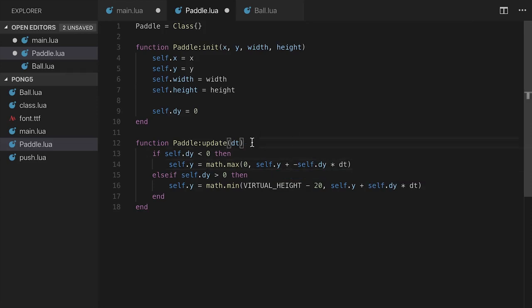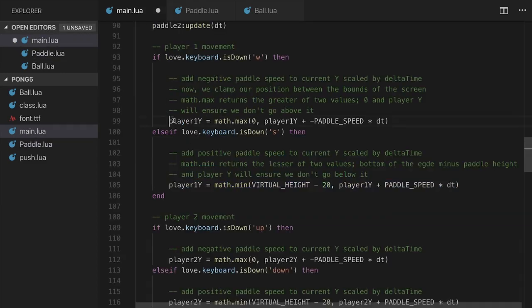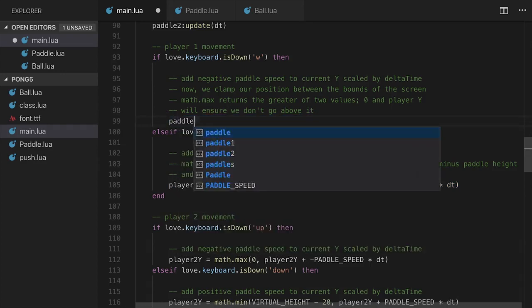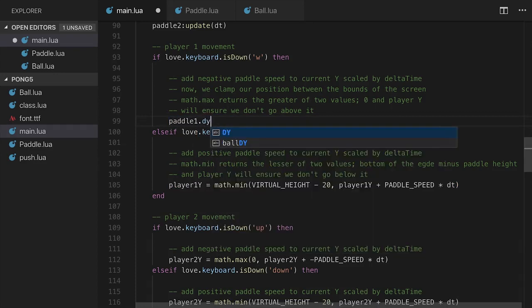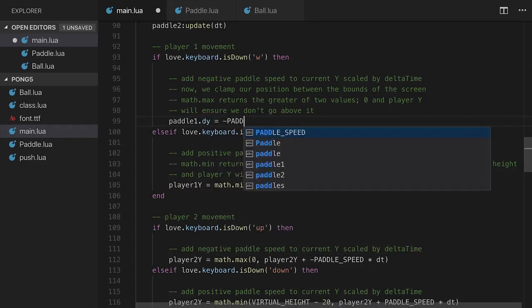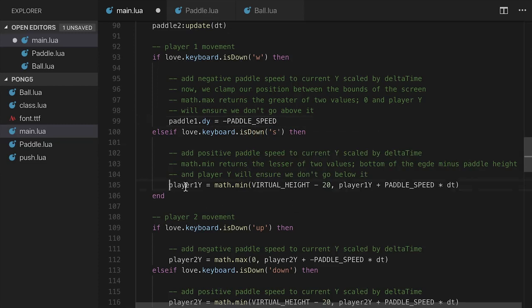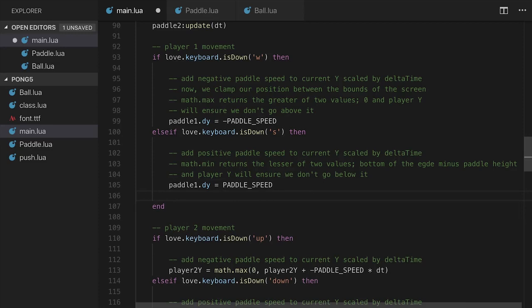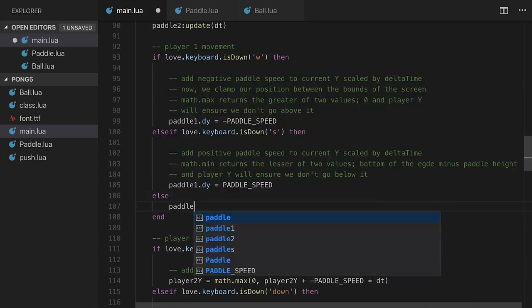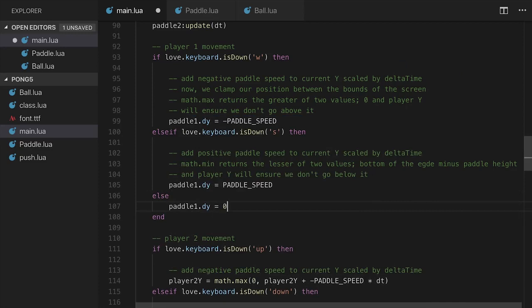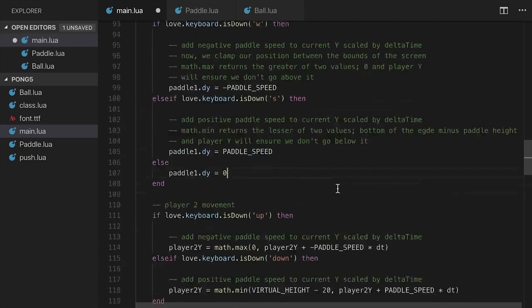Now, of course, we have to set the dy, and for that, we need to check whether the keyboard buttons are being pressed, and we can do that from within main.lua or in here. We're going to do that in main.lua, so we're going to go back here, and I can actually just do this. We'll say paddle1.dy is equal to negative paddle speed, and then here we'll say paddle1.dy is equal to paddle speed. And then if none of those are true, we'll say paddle1.dy is equal to 0. Simple. We could do this also in the paddle class, but we'll keep it in here for simplicity.